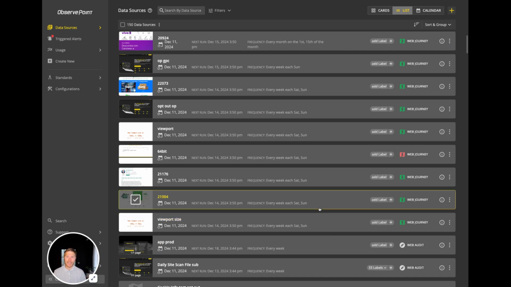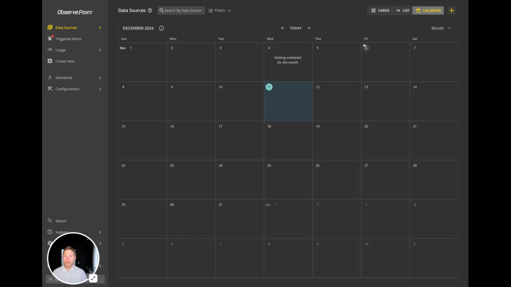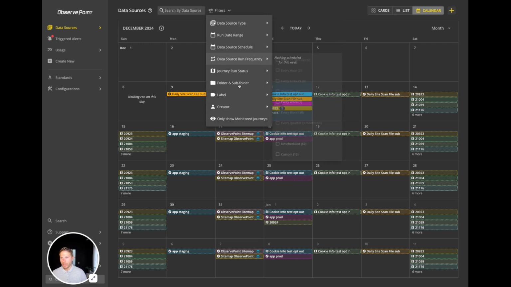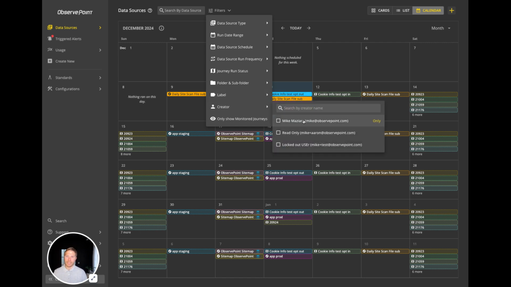Now, we've also made this a lot easier to manage at a holistic level. So you'll see here in the top right of your data sources screen or your card screen, you have an option for calendar. Within calendar, you can click here, and you'll see all the items that were available to you on the previous screen now laid out in a visual format for you across the current month, week, or even day. We can come in here and select any of the filters that we were able to apply before. Let's say we want to see things by a label, or things running by a specific creator.